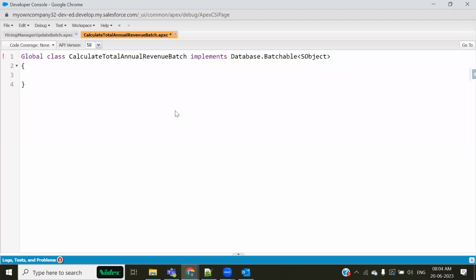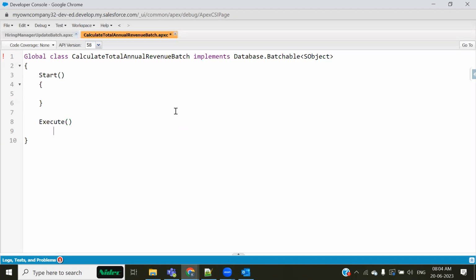So there must be a start method, and an execute method, as well as a finish method. There must be a start, execute, and finish. Let's talk about the return type as well. First of all, their scope. I can define the scope as global and public in both.